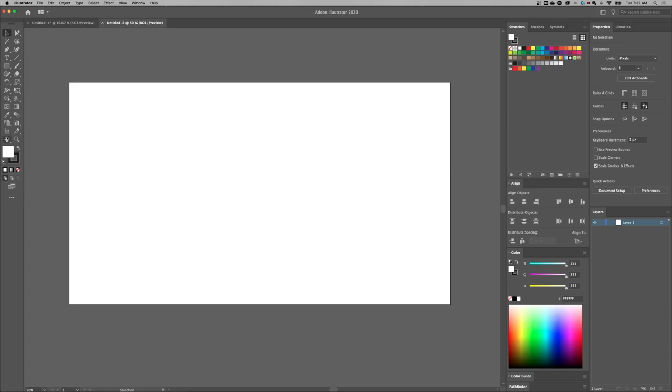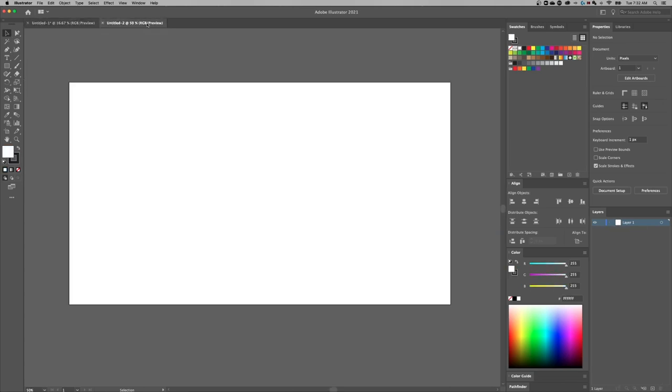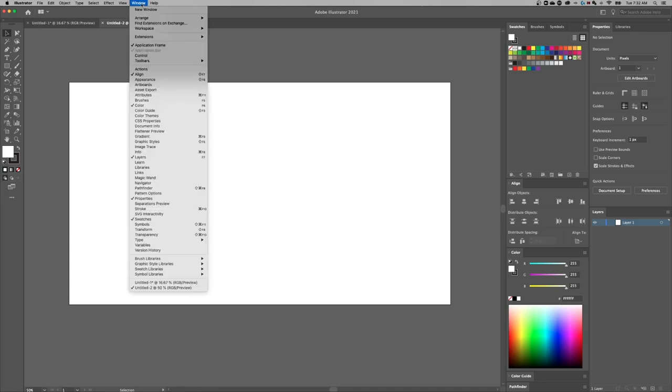On the left-hand side, we've got the toolbar. We also have different projects set up here. There's a little peek of something I'm working on. All of this is set up in the Window dropdown, down to Workspace. Check that out. I have a custom workspace set up.